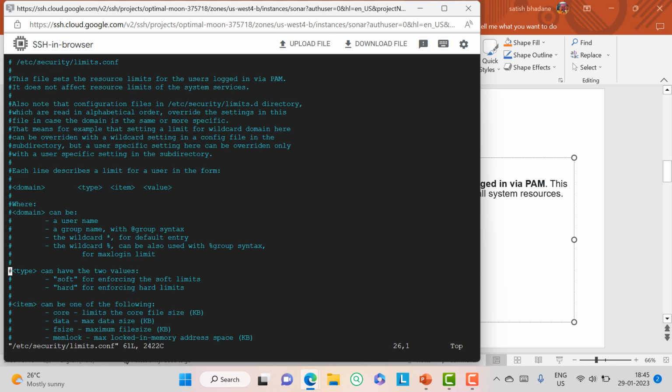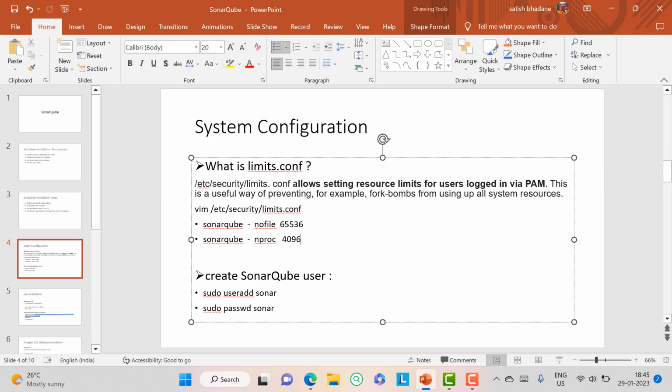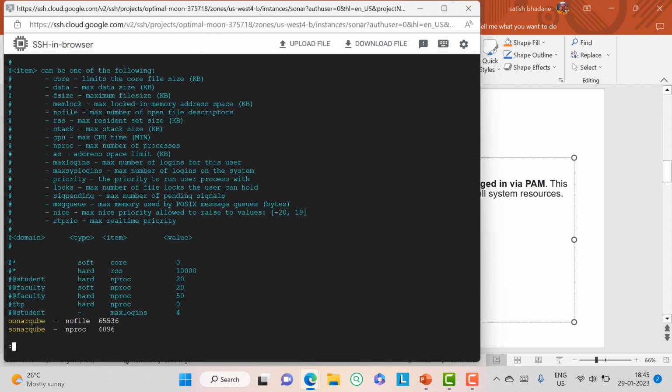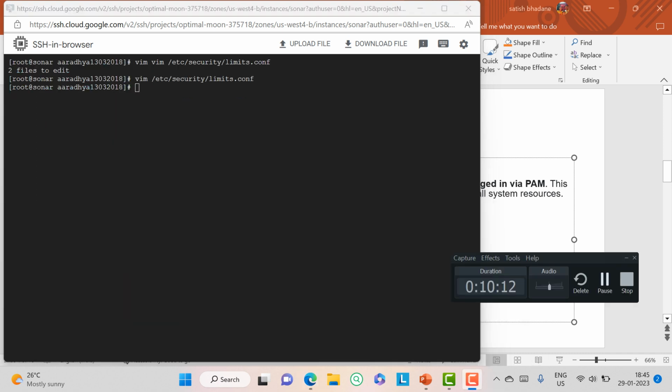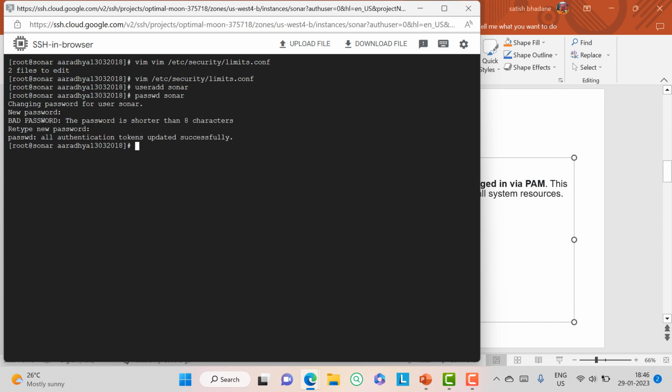So come to the bottom and just add these two settings over there, and save this file. Now you need to create the user using this command: useradd sonar. Then you need to set the password for this. You can set any password. Okay, all authentication tokens updated successfully.